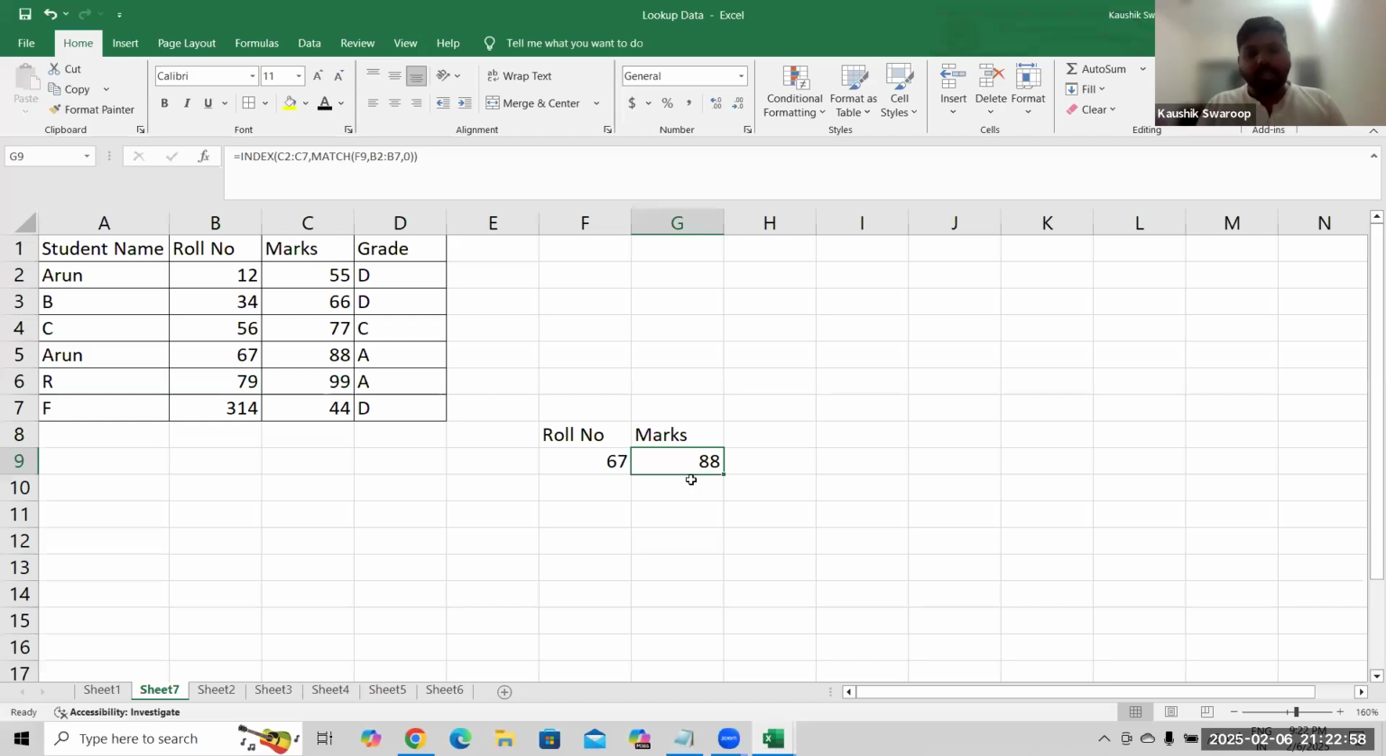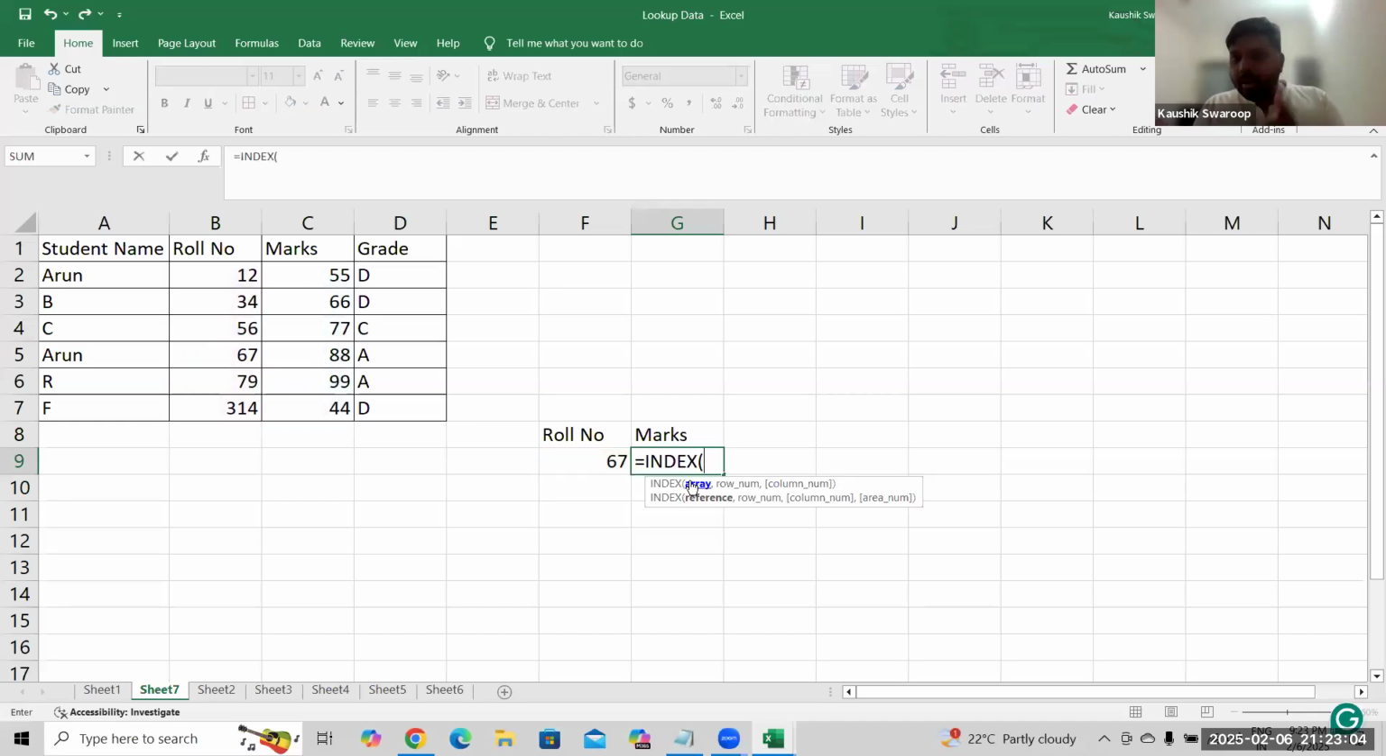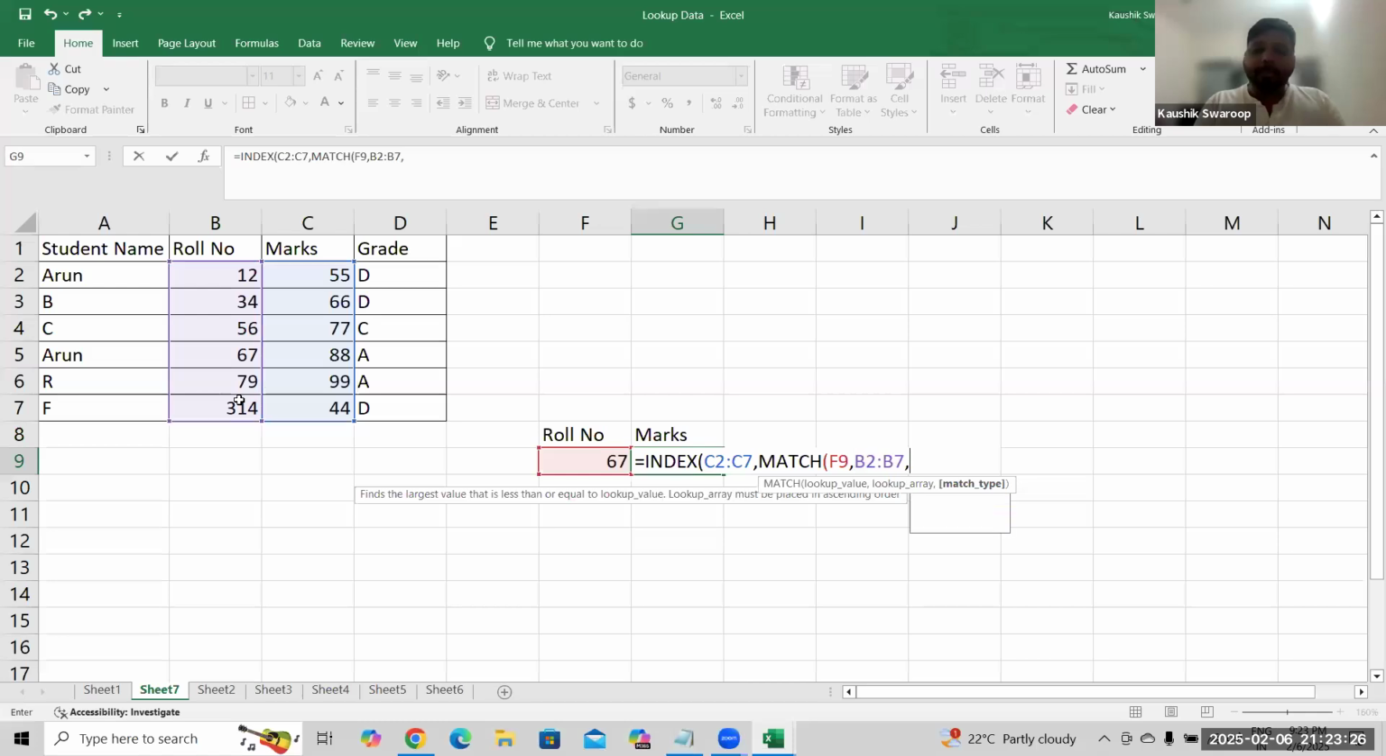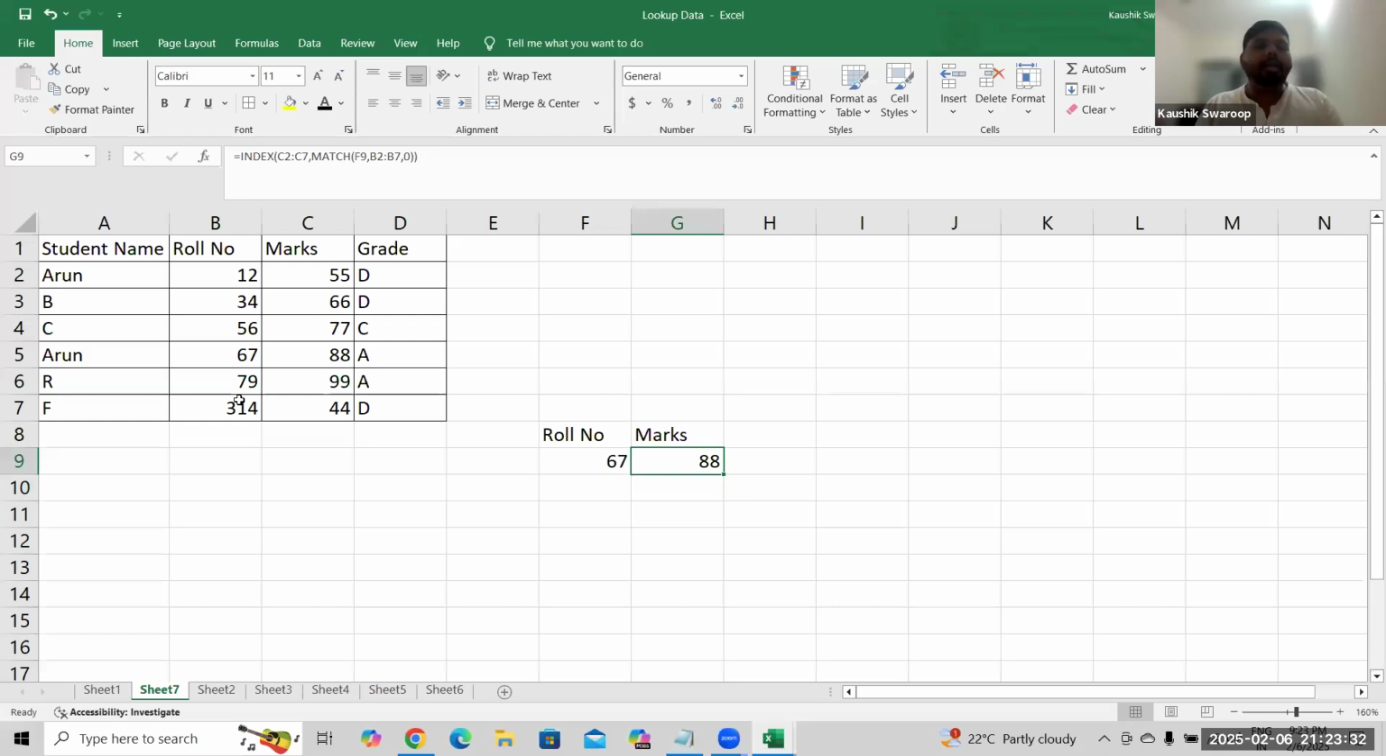So I'll quickly explain this index match again. Equal to index. You need to give your output. What is it that you want? I'll be giving marks. That is my output, so I'll select the column of marks. Comma. I would say match. I need to give lookup value, lookup array, and match type. Lookup value is 67, and lookup array is your roll number. Comma, you can put 0 because we need the exact match. Just close the bracket and you will be getting this answer. This is how index and match work together.